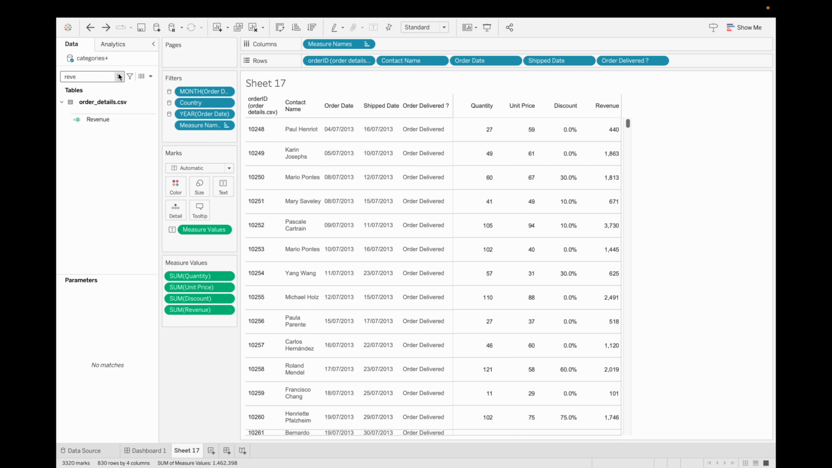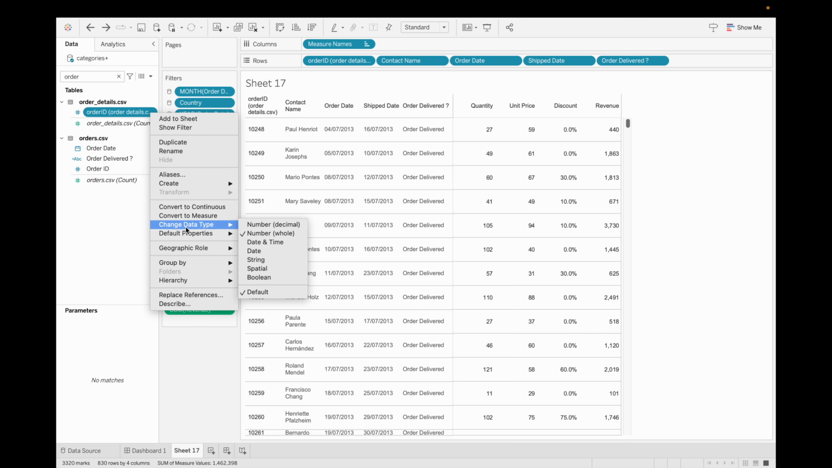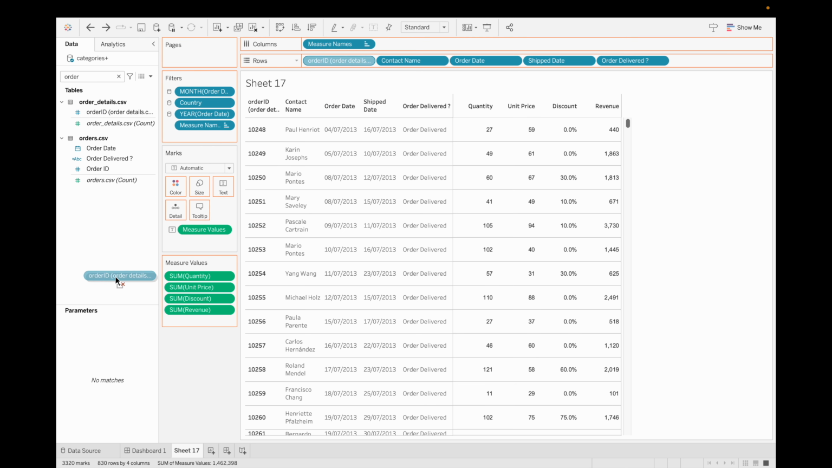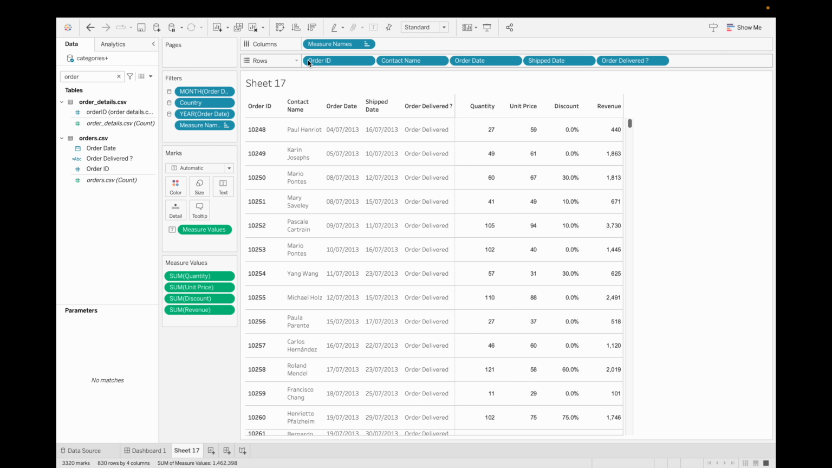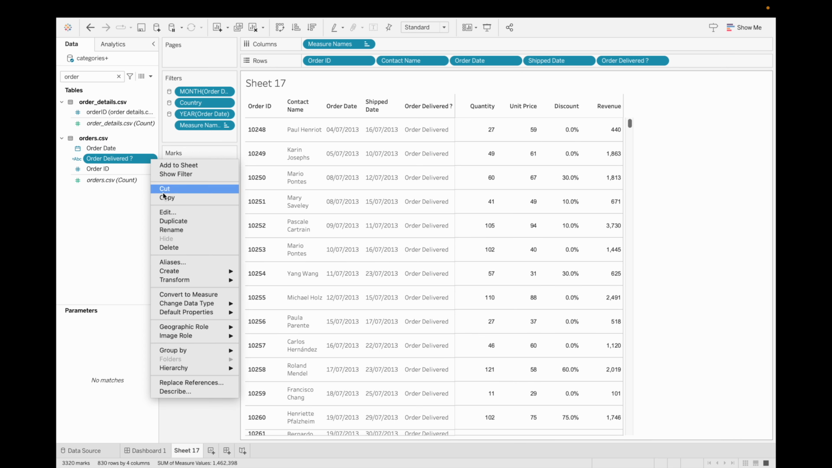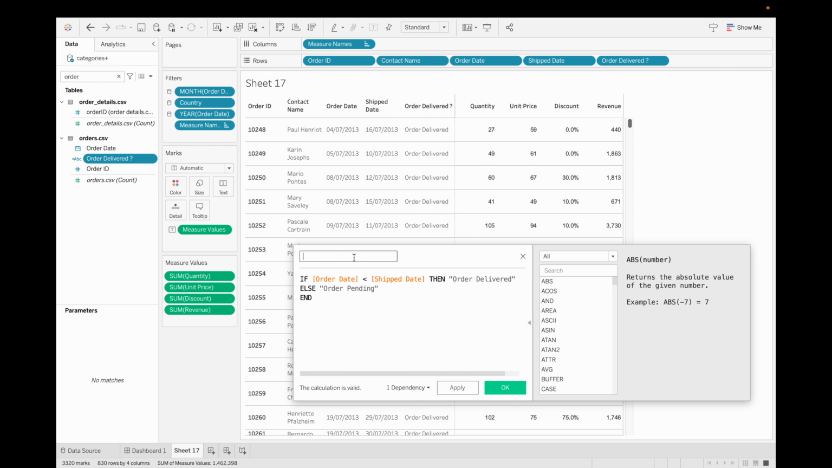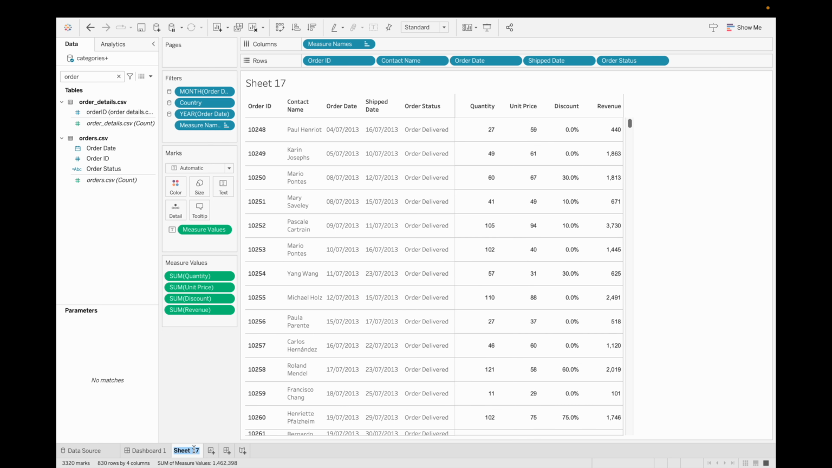Now we have changed this, so let's go and rename it. We don't want to show order ID, then brackets and order details, so instead of using this we will use this order ID. This we will give the name order status.